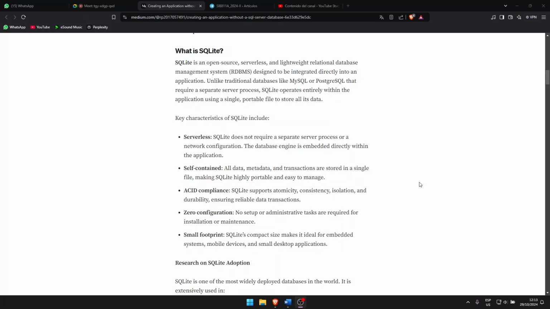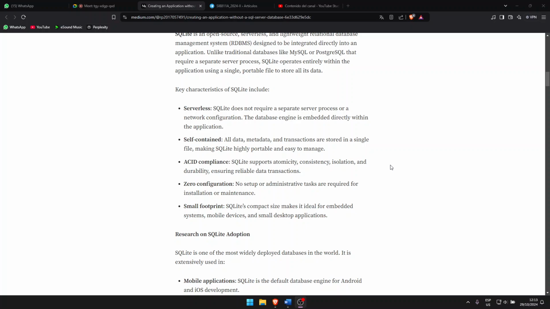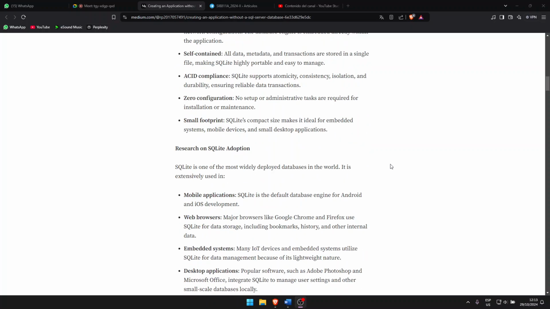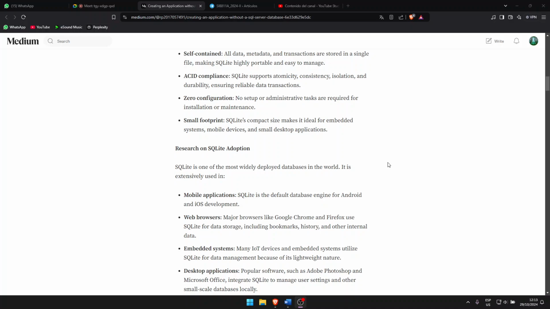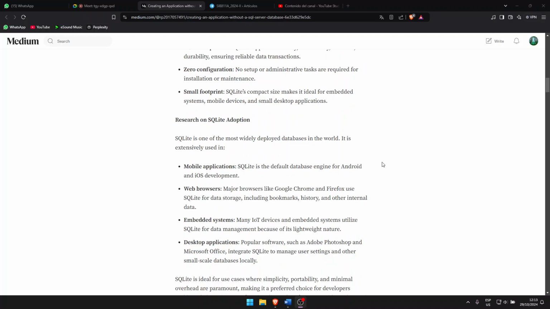While SQLite doesn't replace NoSQL for applications requiring massive scalability or complex data models, it proves incredibly effective in scenarios where lightweight data handling, portability, and minimal maintenance are priorities. Research shows SQLite is one of the most widely deployed databases.